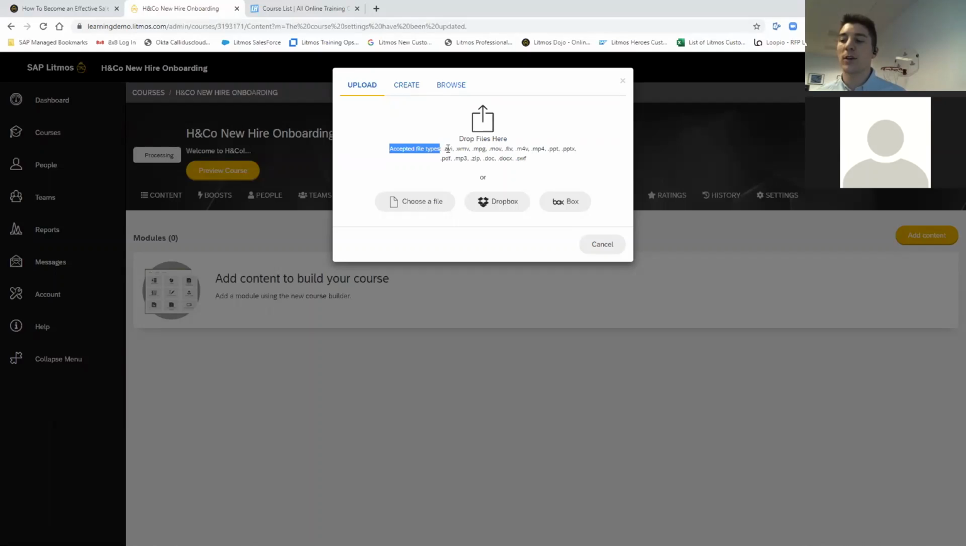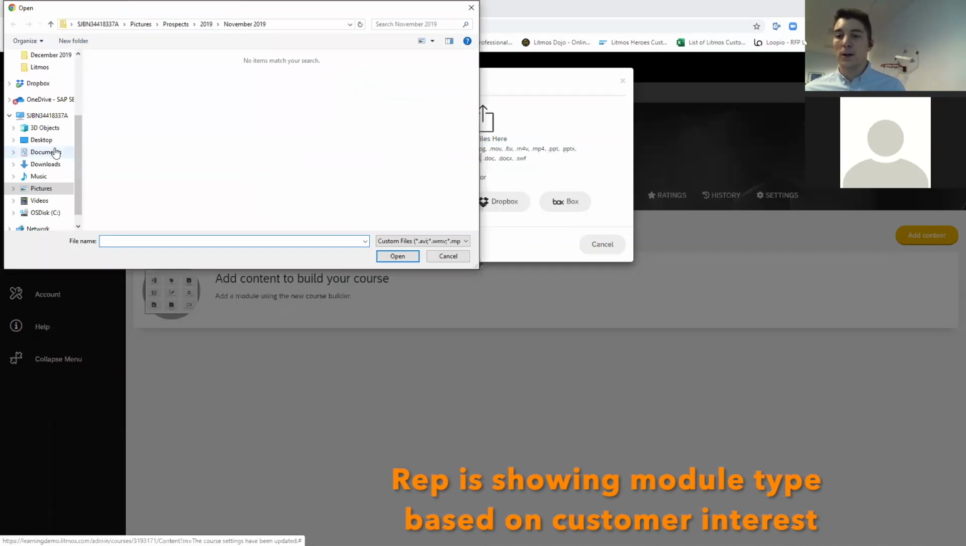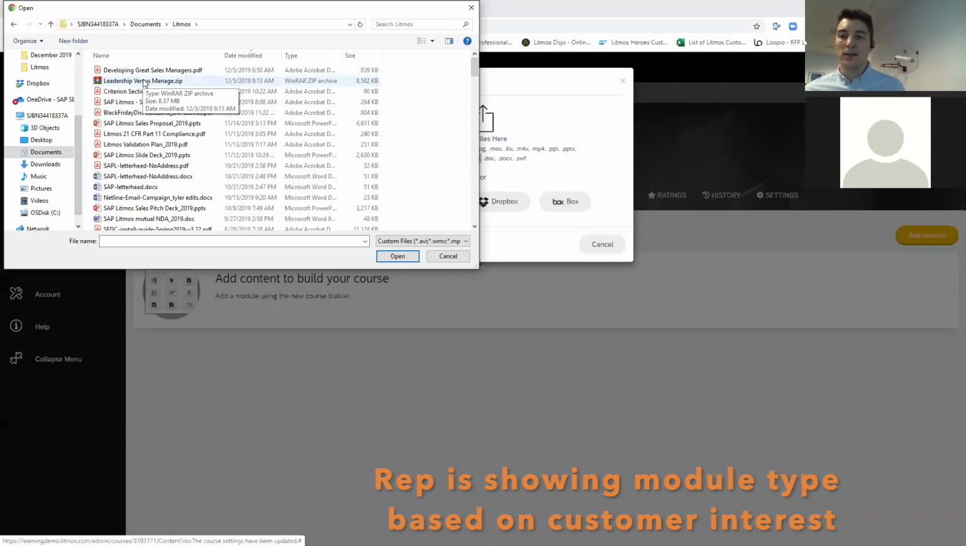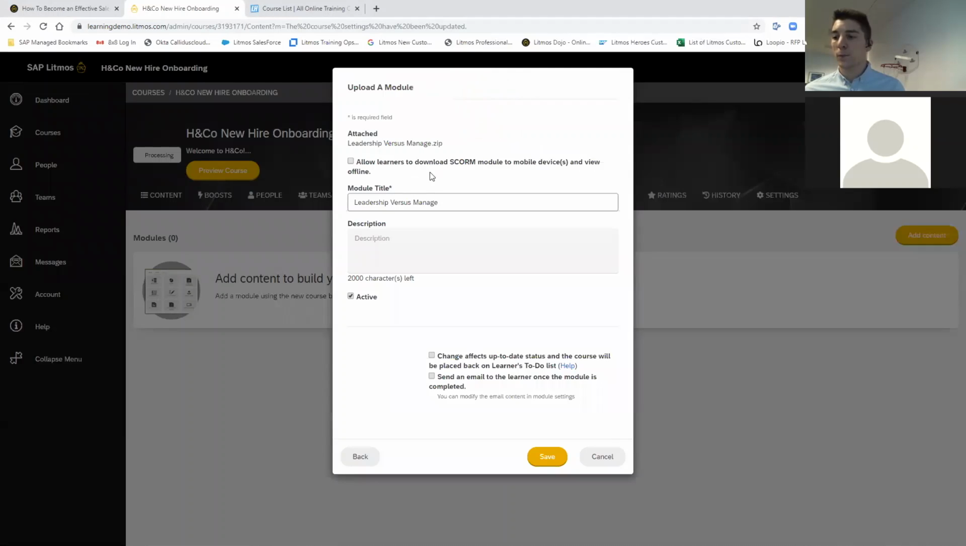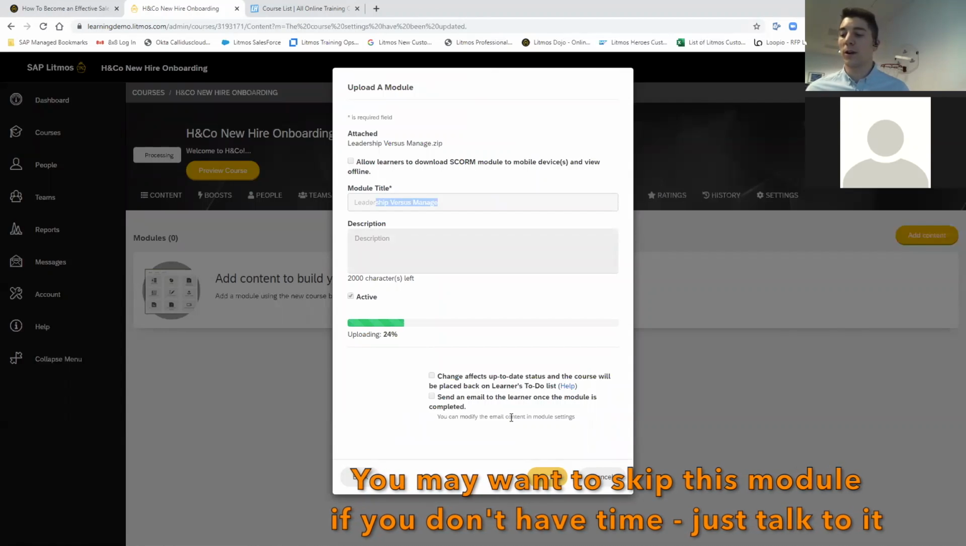So we can see the different accepted file types. There's video files we can upload, PowerPoints, PDFs, audio files, Word documents, and then zip files. Zip files is SCORM files, so your Captivate or Articulate files. And all you would do is click choose a file, go to your documents, and find the file you want. Like this one here is the SCORM file that I showed you earlier. So we can give it a title and we can click save, and you can see that it will load it very quickly into the course here.